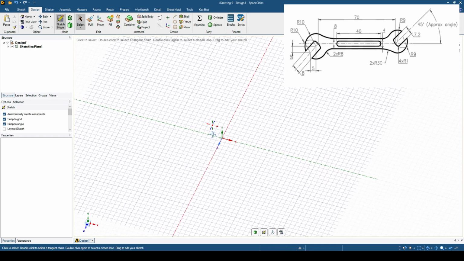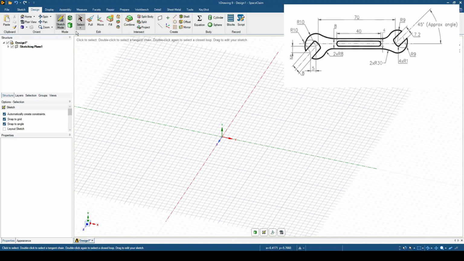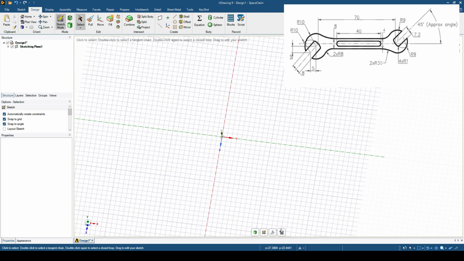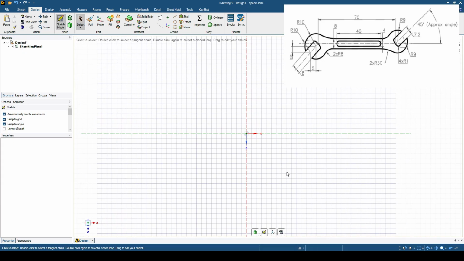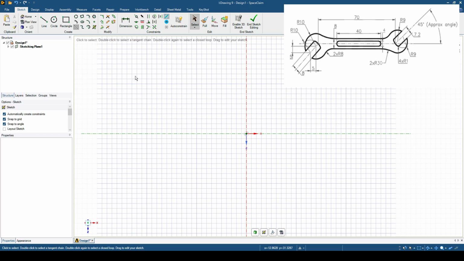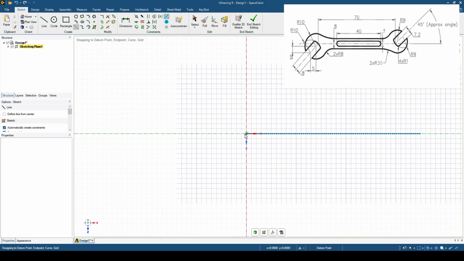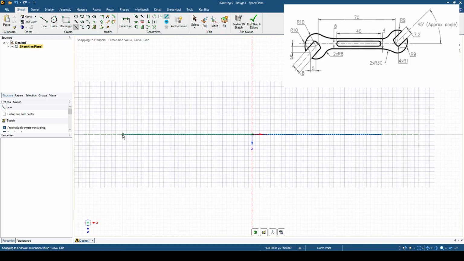So going back to SpaceClaim, after going to Design, choosing Sketch and the axis, we click on the plan view. And now let's try to start from the middle. As you can see, we have 70 millimeters as the distance from one side to the other side. So I'm going to go to Sketch and draw a construction line first. 70 millimeters means 35 to each side. So 35 to the right, then 35 to the left. So we have 70 millimeters in total now.